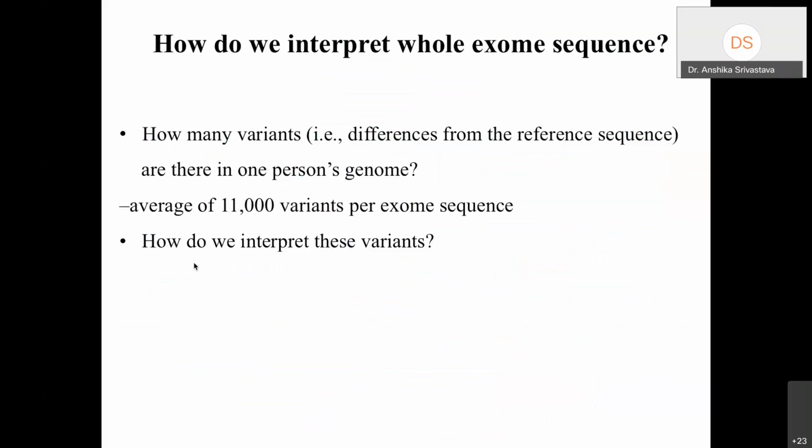But how do we integrate the whole genome or whole exome sequence data? How many variants differ from the reference sequence? An average of 11,000 variants per exome. And how do we interpret these variants?